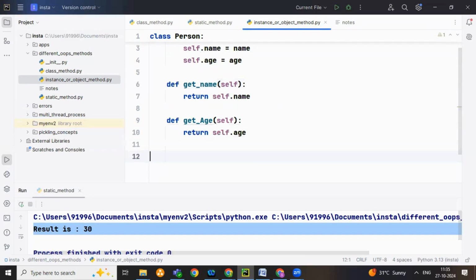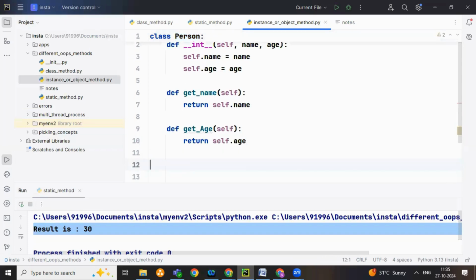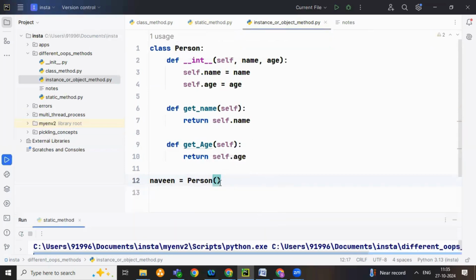So here, guys, we are working on instance method, right? In our instance method, we need to create an instance or object for this particular class. Let's say person name, for example, Naveen. I'm creating a person object, so my object name is Naveen, and I created it from the person class. How many arguments are required? Two arguments, because name and age. Name is Naveen and age is 25, for example. So I created one object.